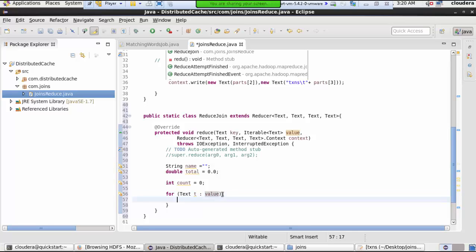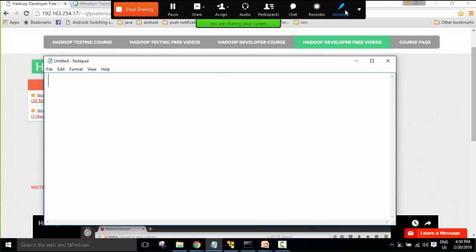Alright, okay, so I'll say string array parts, sorry, string parts is equal to t dot toString dot split on the basis of tab. Okay, as I already told you, I knowingly put the tab between, hold on, let me just tell you.